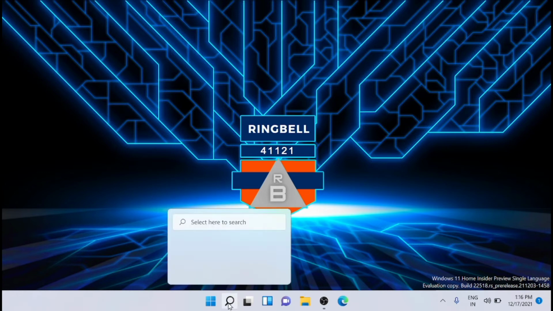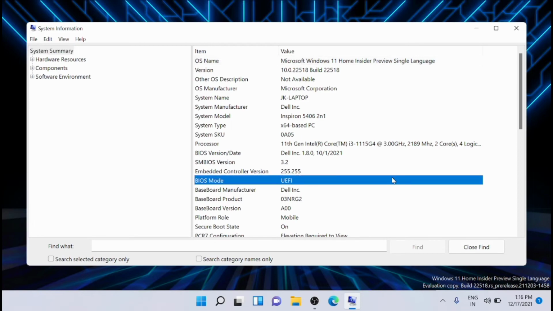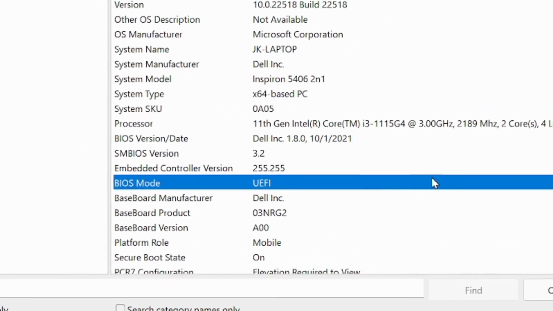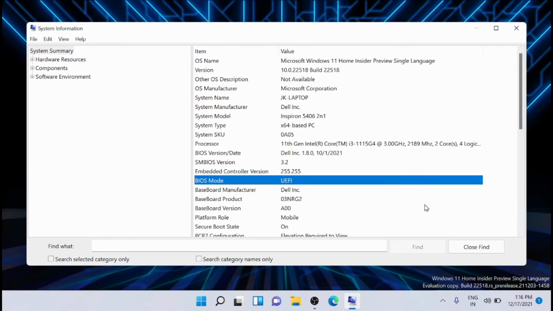So first, how you can check the UEFI mode. Just go to the system information. From here, just check. Here you can see that this is UEFI. So make sure that your Windows 11 or Windows 10 is installed in UEFI mode. So you can close it now.